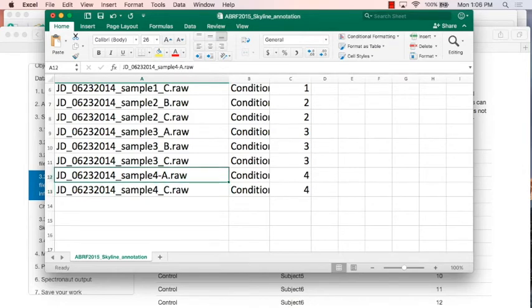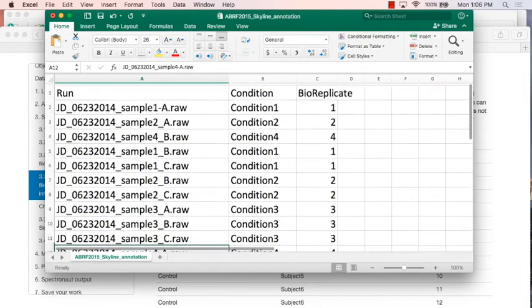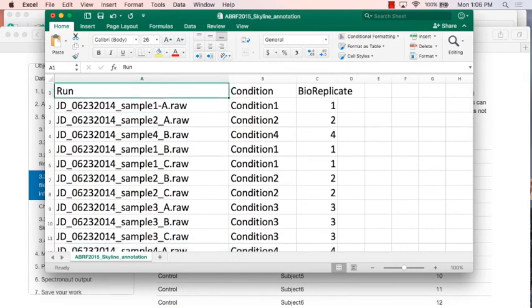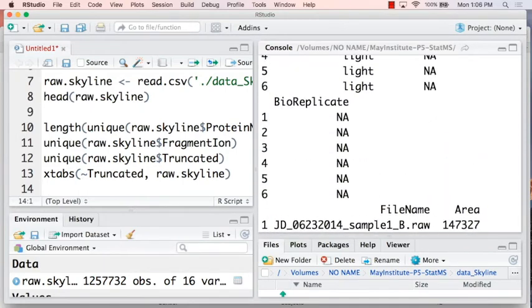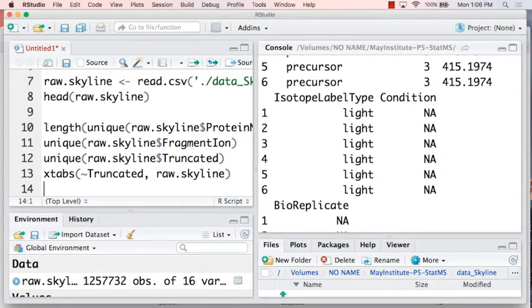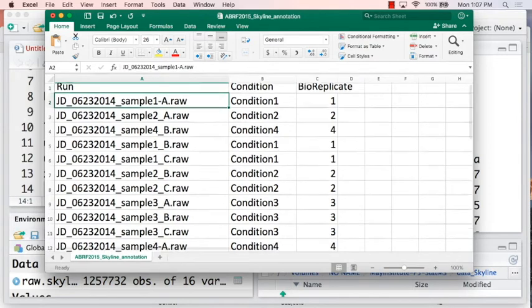So it is important to get the formatting right. We want to add this information to the Skyline output, because the Skyline output doesn't have the biological replicate or the condition information. For each run, we want to say this specific run is condition 1 or biological replicate 1. If the run information doesn't match like this, the software cannot assign which condition or which biological replicate this sample came from. So for example, now we found that these two runs are a little bit different, right?